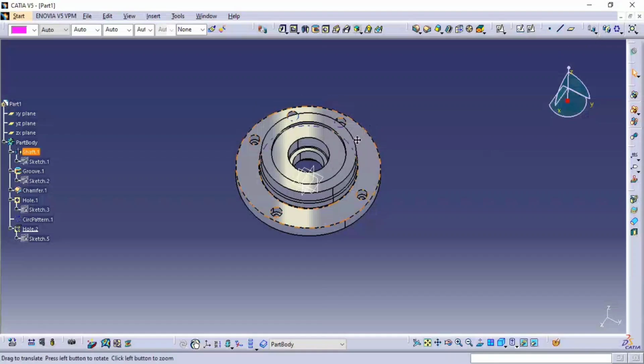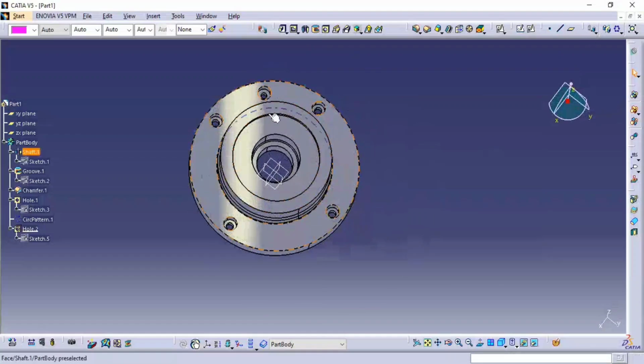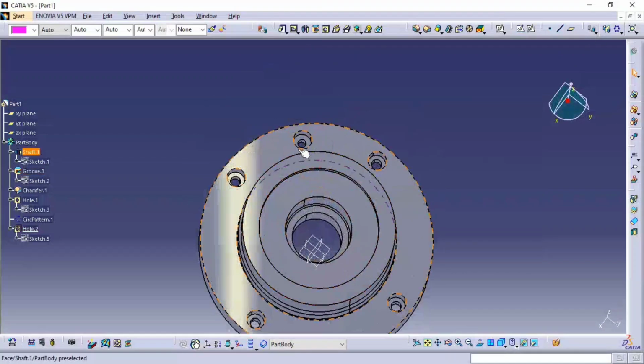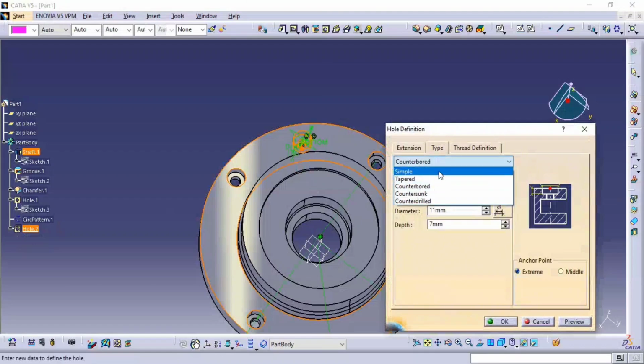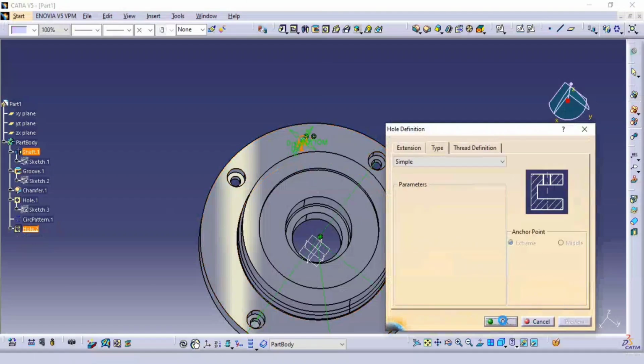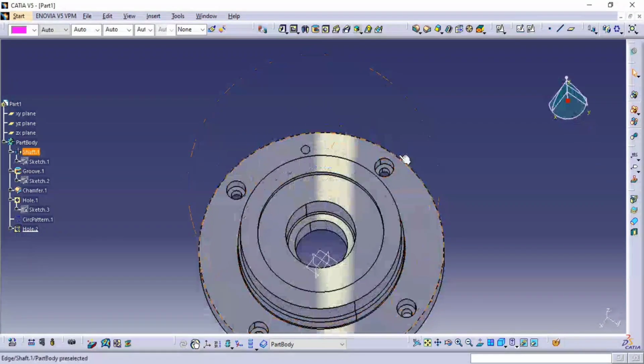Now use the circular portion again. So here it has again formed the counterbore. In order to remove this, click on this hole to edit it. Now the type, you need to continue this as a simple. Preview, click on OK. That's it.